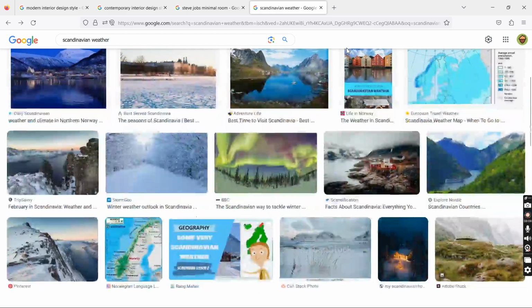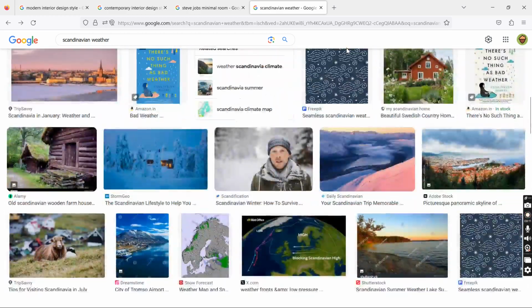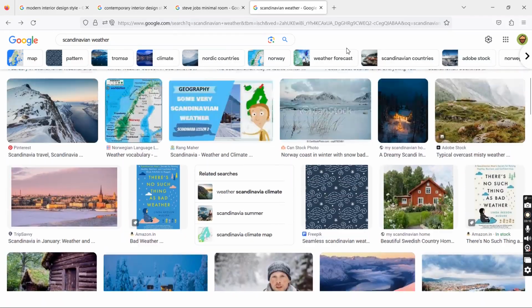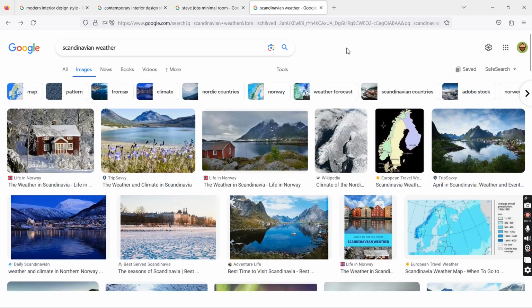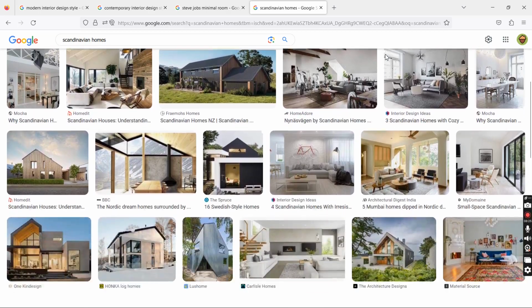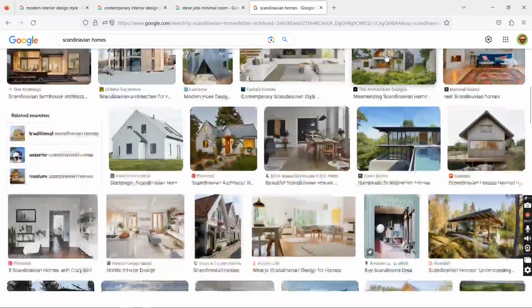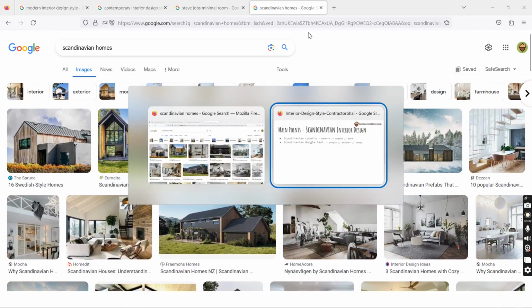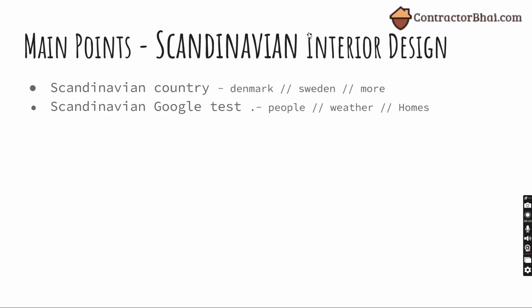I'm searching for a random weather picture. How is the weather in Scandinavian countries? You see a lot of pictures with snow, a lot of greenery, very beautiful images, right? And how do Scandinavian homes look? These homes are extremely beautiful, right? So this was just to get familiar with the culture, what exactly is Scandinavian. I did the Google test, and now coming to the design style.